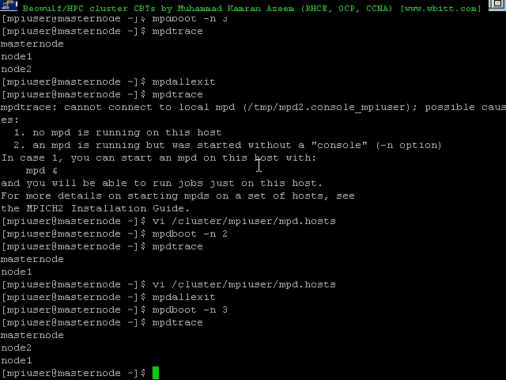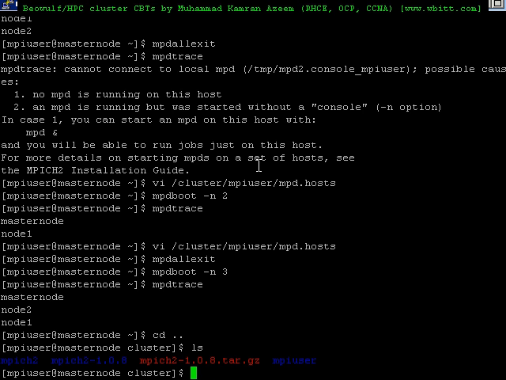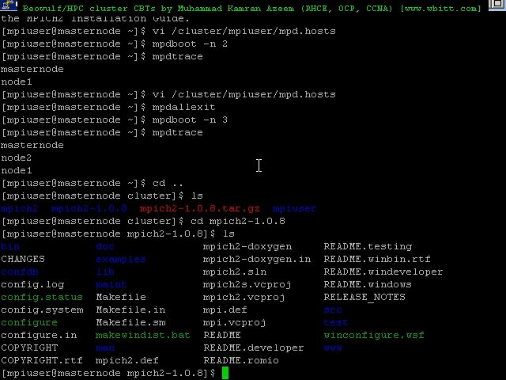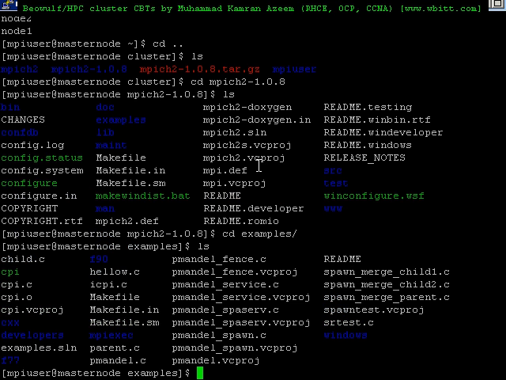There's a pre-compiled program, and now it's time to run it. MPD is running. MPI can use the MPD daemon. You should know that there are programs provided with the source code of MPI. So let's go one step up, to the MPICH2 directory, and go to the examples directory. Here we have this file cpi, which calculates pi, basically the value of pi.